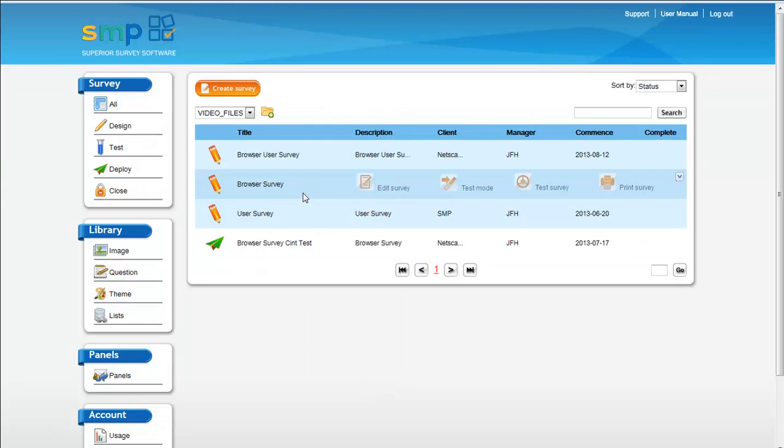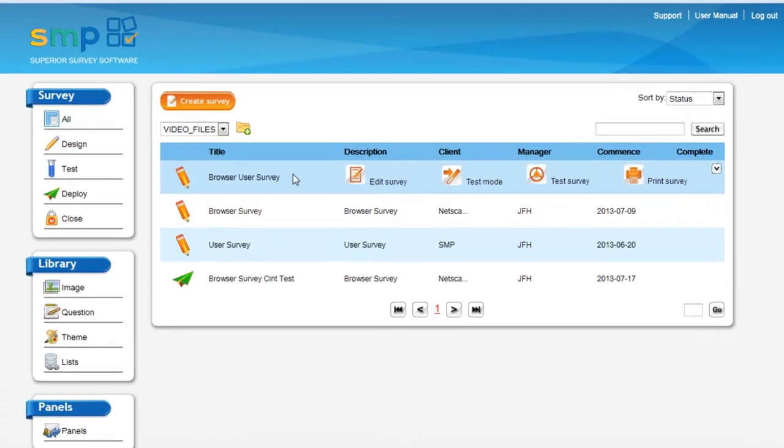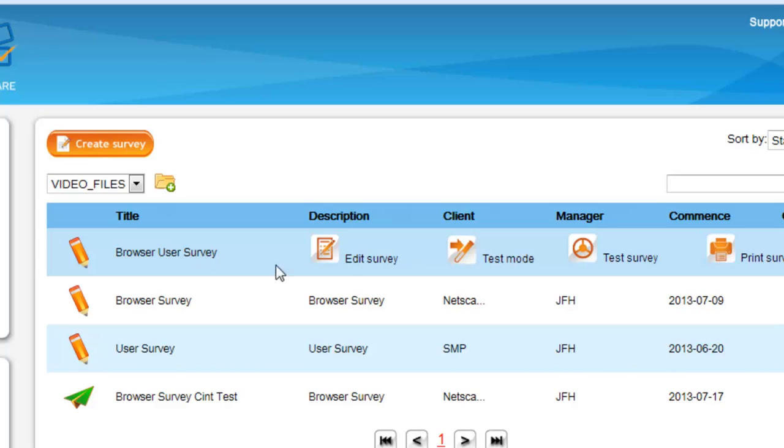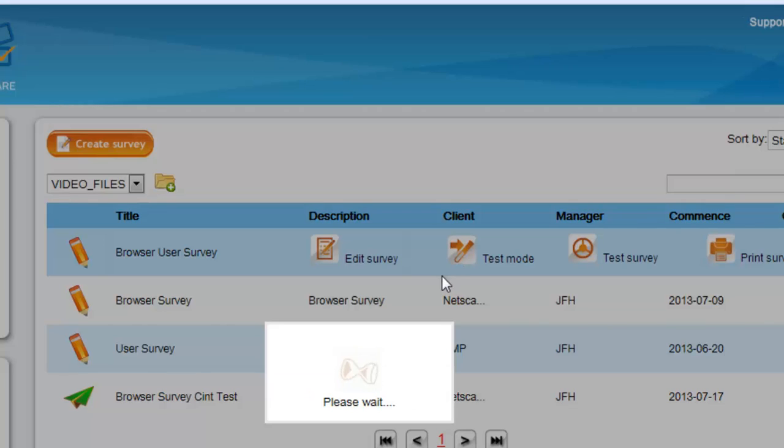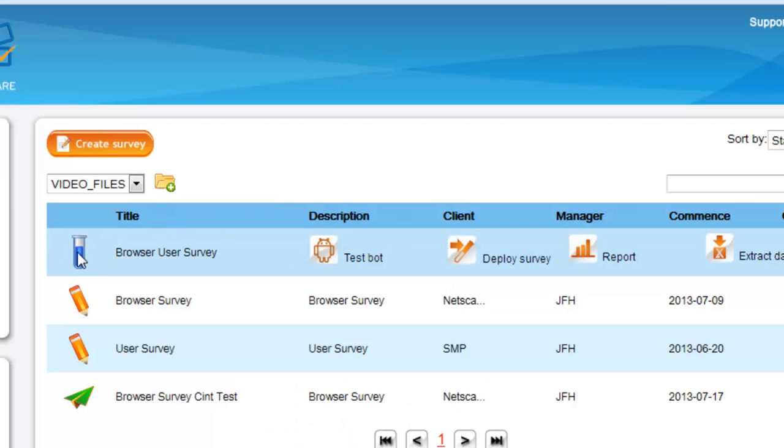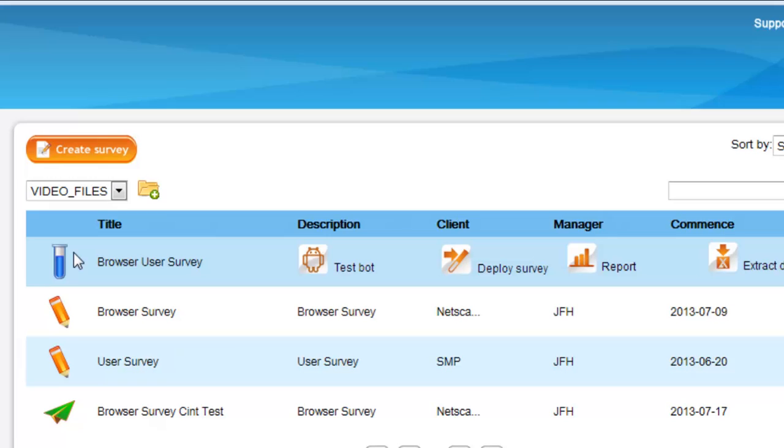So the survey we're going to make available to collect data is the browser user survey, and you can see if I highlight that line we have 4 options we can choose from. Now to make the survey deployed we have to step through 2 steps. The first step is to go into test mode, and we go into test mode by pressing the test button here. So I'll press that and that will put the survey into test mode, which is indicated by this test tube here.